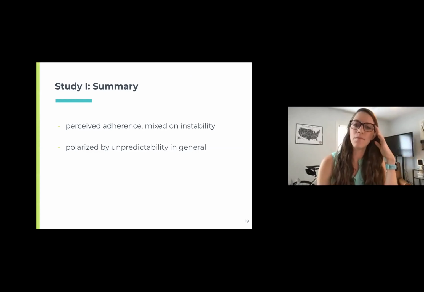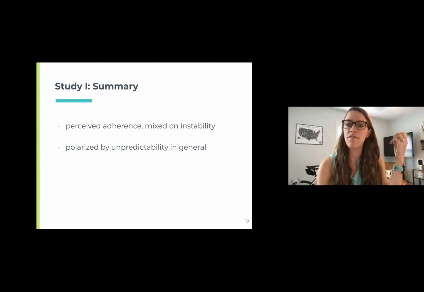So to summarize from this initial exploratory study, we found that participants noticed adherence, but were mixed on whether they noticed instability, and that they had positive and negative reactions to unpredictable controls in general.